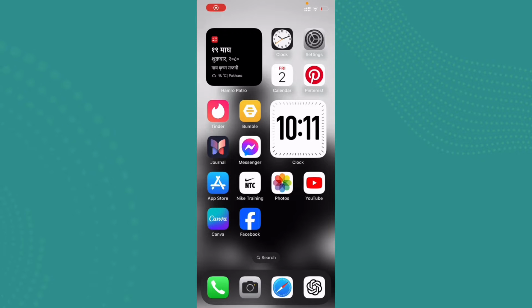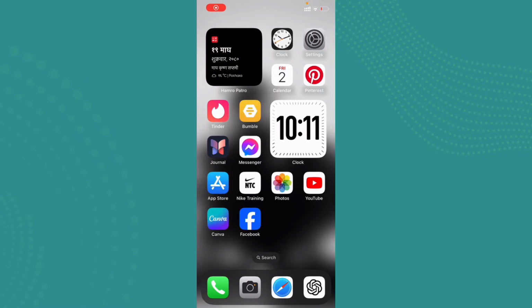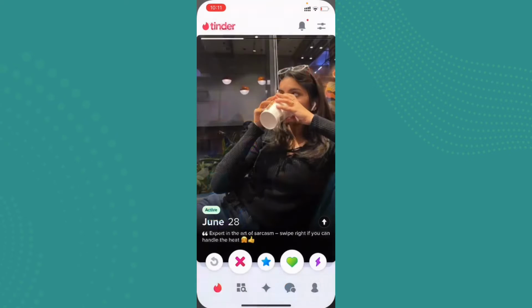In today's video, I'll be guiding you on how you can enable discovery on Tinder. So to get started, go ahead and open up your Tinder application. Now the user interface will appear somewhat like this.